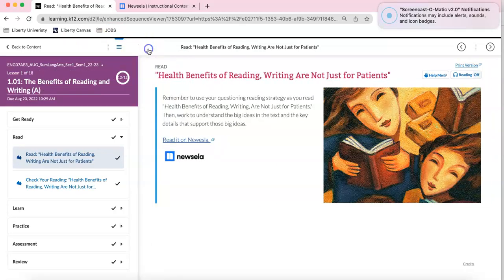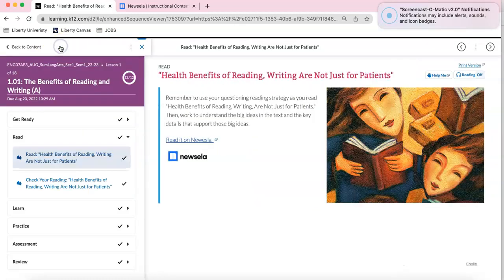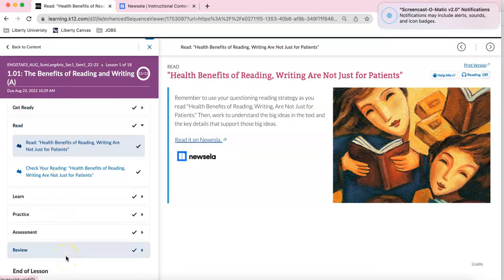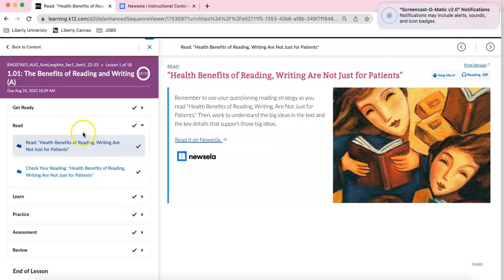Now here we are on our read section of our lesson. Now, if at any point during your lesson you want to navigate to go back, click on these 3 lines on the top left corner. You can go back to the Get Ready section. You can preview to see how much you have left of this lesson. So that's a helpful tool. Again, that's the 3 lines on the left-hand corner to see where you are in your lesson.